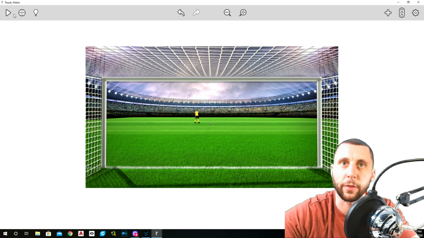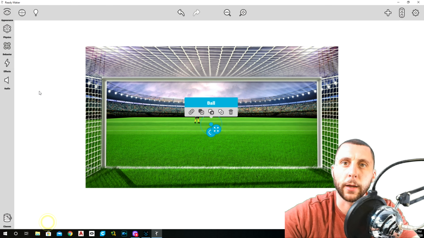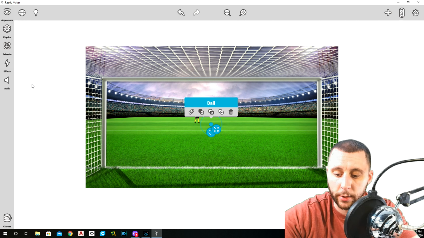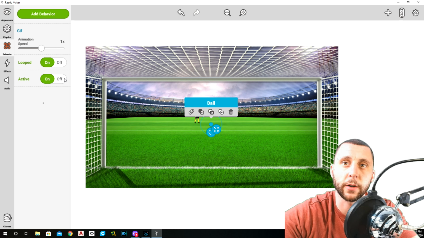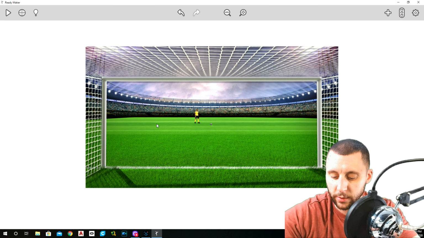The other thing is I want to select the ball, and make sure that looped is on and active is off. So go to behavior, looped stays on, active goes off. Now when we hit play, you see the ball is not spinning. It wasn't doing that in the video before this. Alright, so on to the next stuff.